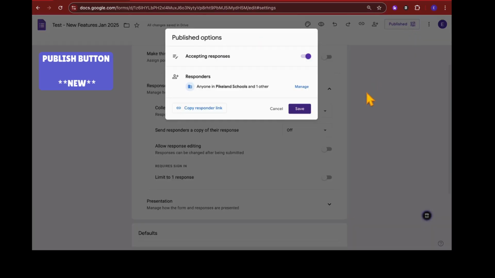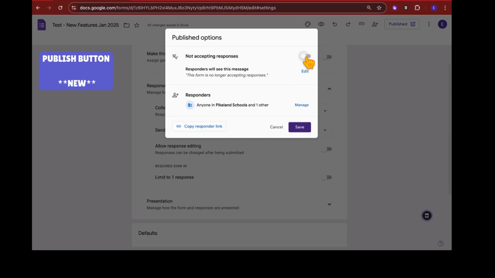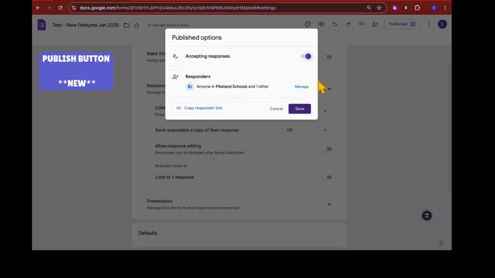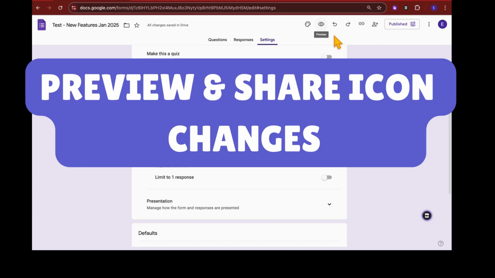If we click this, we can quickly see all of the settings. Are we accepting responses? If you're finished with that form, you can turn that off. You can also manage who is responding, and there's quick, easy access. Notice the link icon, copy the responder link. You can copy this, and you could put that in an email, Google Classroom, or any other way that you would share a link.